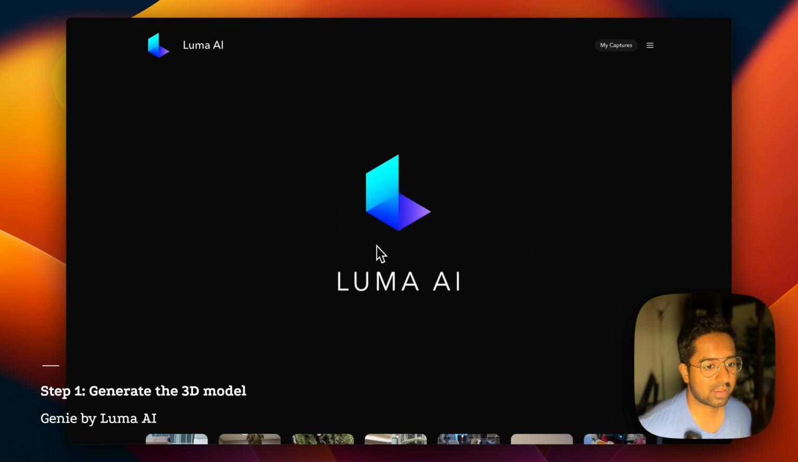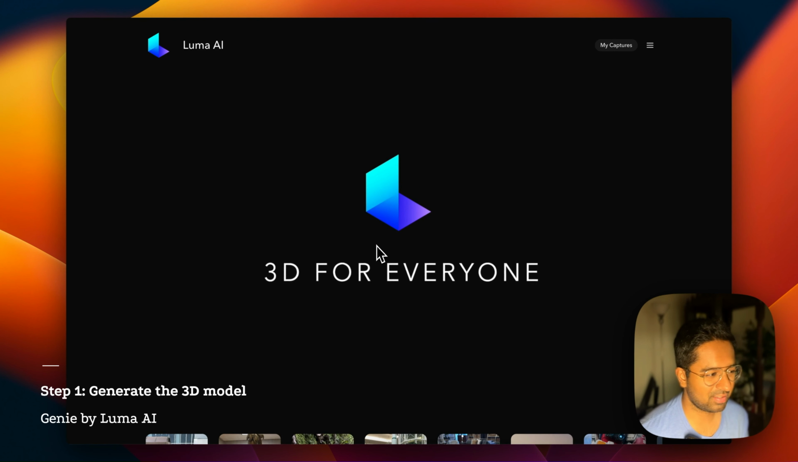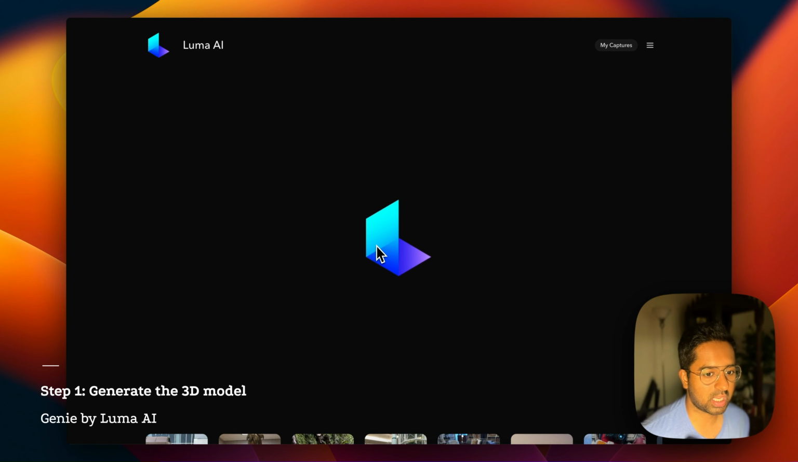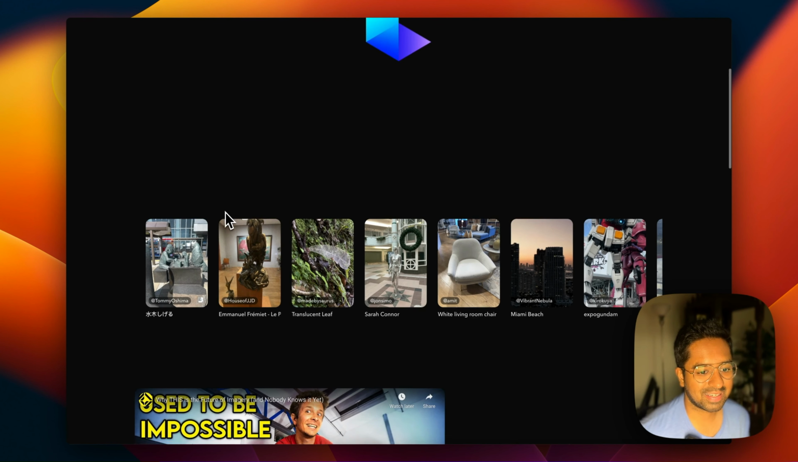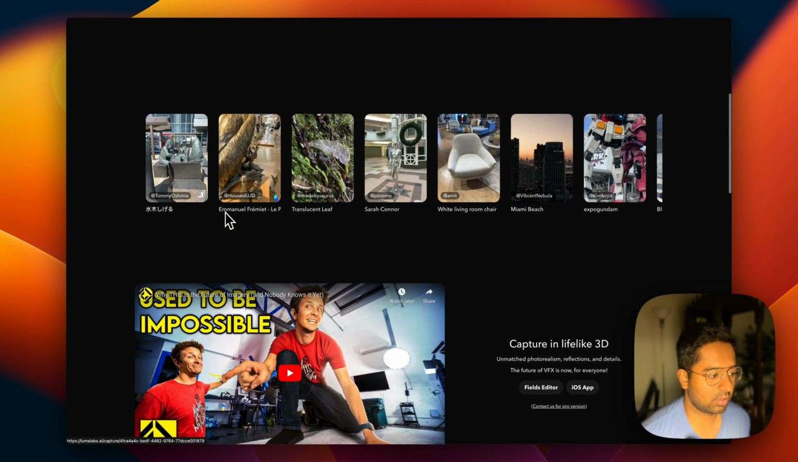Okay, to generate the 3D model, we'll be using Luma AI, link below in the show notes. So Luma AI uses something called neural radiance fields, or NeRF, which is a fancy way of saying that it can take normal pictures and turn them into amazing 3D images. It's like taking a photo and then stepping inside to look around.